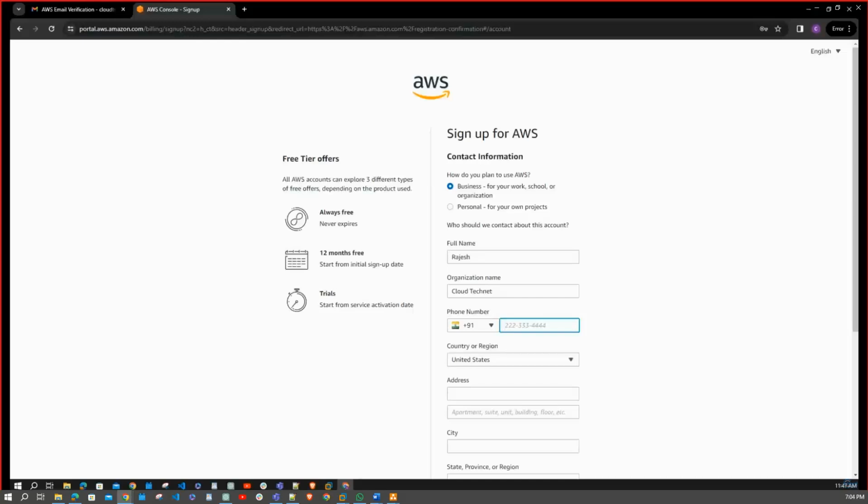Make sure the phone number you enter here has not been used before. It should be a new number. It's the first time you need to enter it into aws.amazon.com.